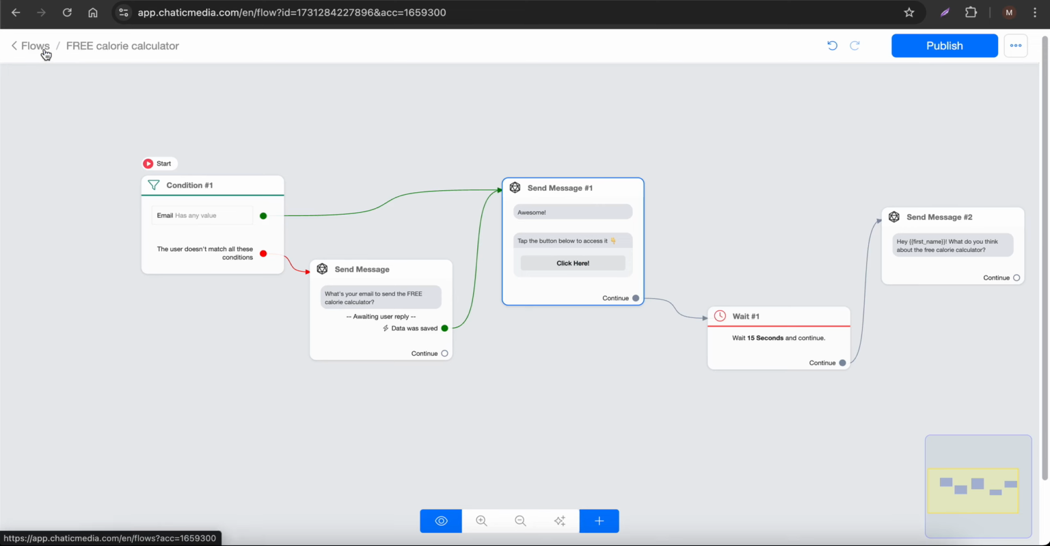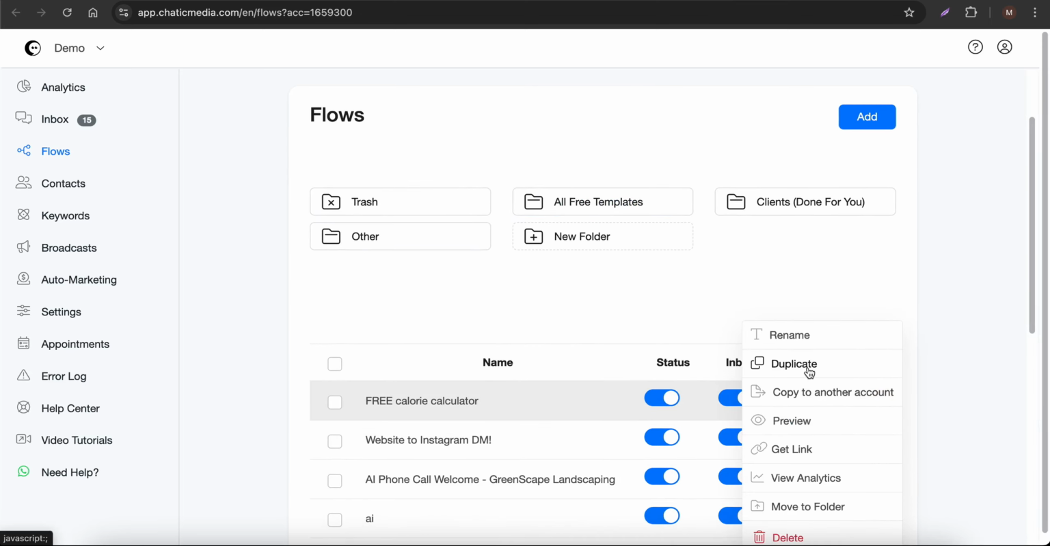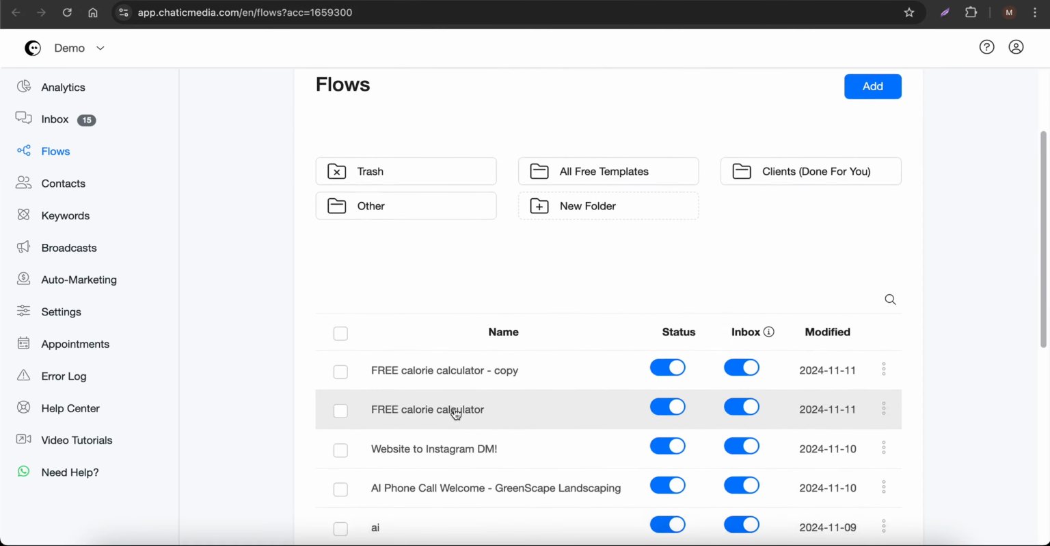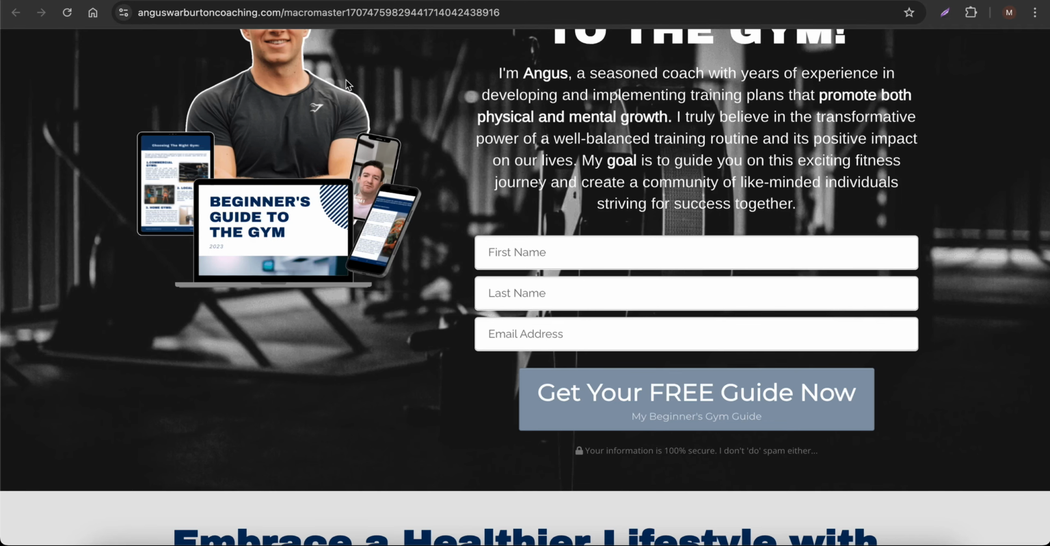Now you can easily duplicate this one for the other products or offers as well. So here, let me click on this duplicate button over here. All right. So here we have duplicated this same flow. This is the duplicate right here. So now we can actually use this one for other lead magnets.